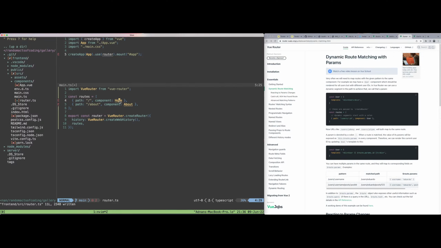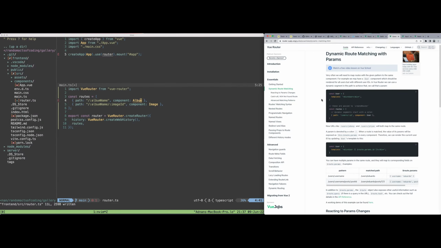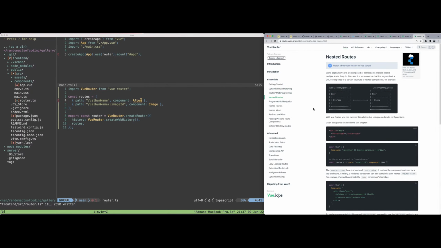Okay, and we'll keep this rather simple. So I'll have an album component, and then I'll have an image component. And this can be colon album name. And I'll have the same thing here, album name slash image ID. And that will hook into that. Actually, I probably want this to be nested so that the template remains in the right place for the right thing.